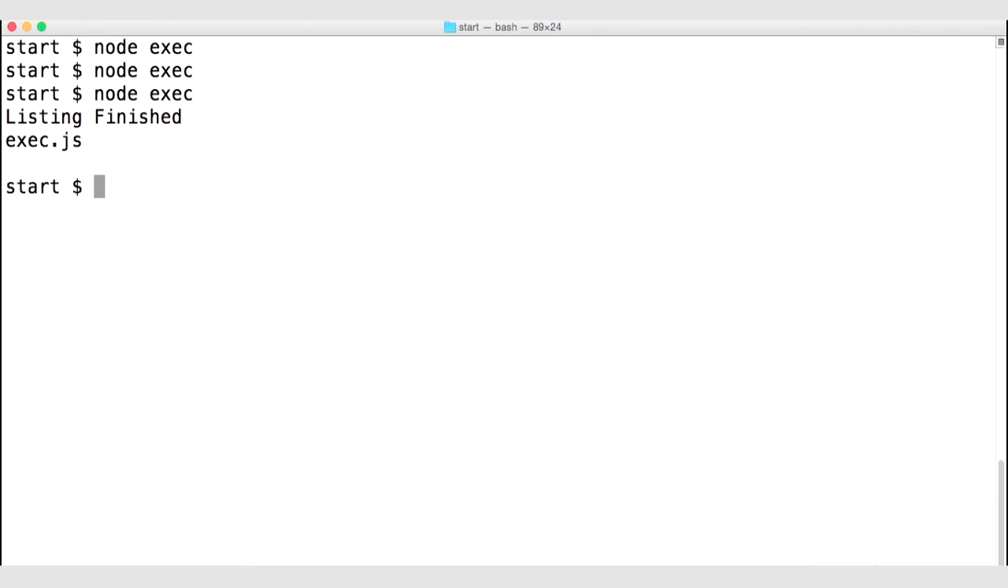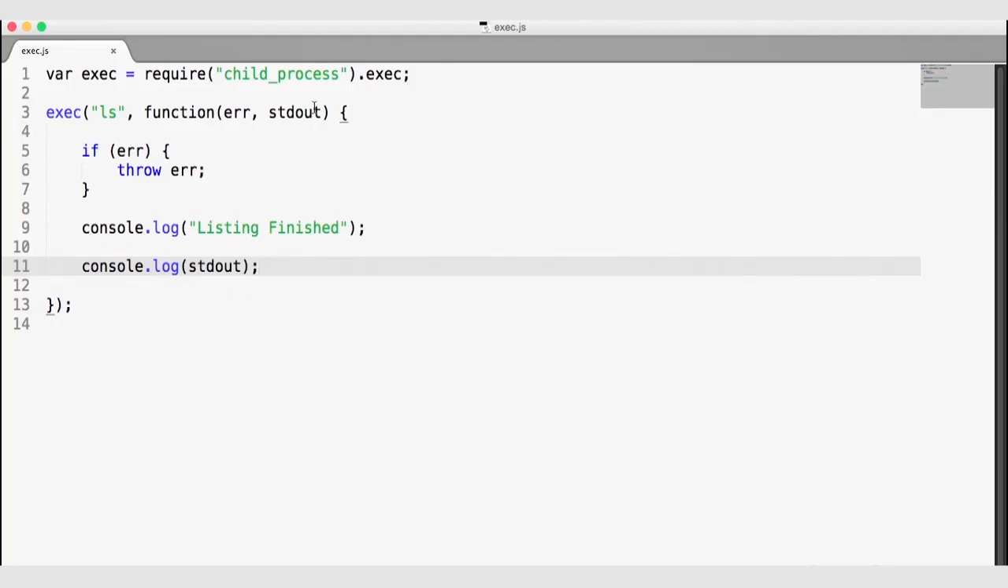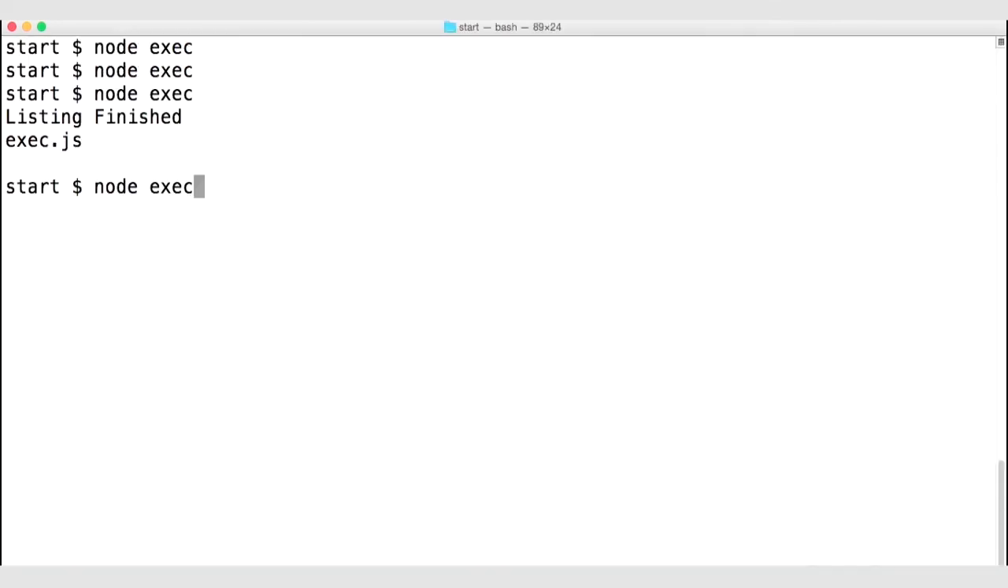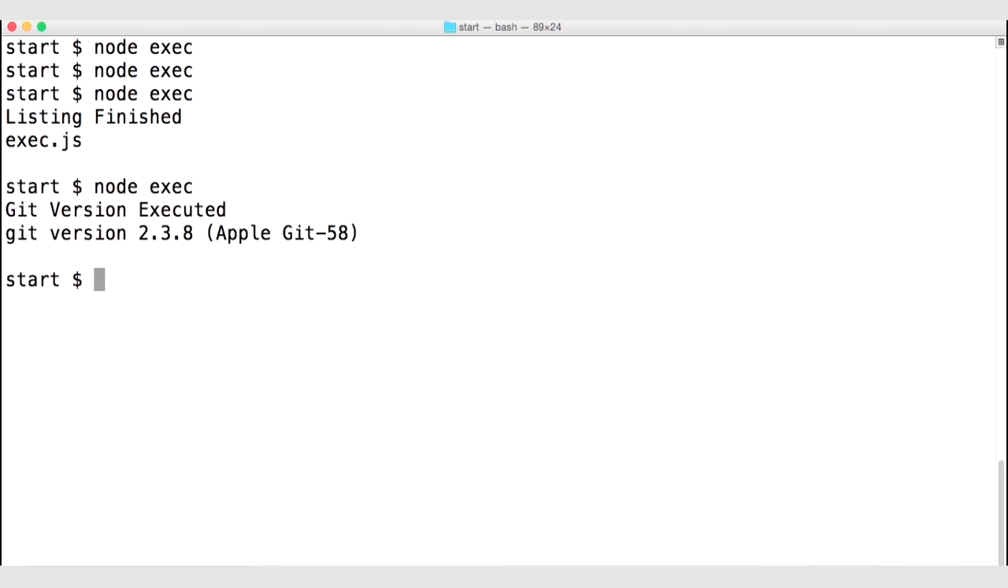Let's see what happens if we go back to our code and we try to execute that git command. I'm going to go ahead and type git version. And down here, instead of listing finished, we will just say git version executed. And I will go ahead and save this. And let's go back to our terminal. And we can actually run our file again. And we can see that we have executed the git version, and our stdout from executing that git version command displays git version 2.3.8. So the exec command is a nice tool that allows us to execute external processes found in our environment.